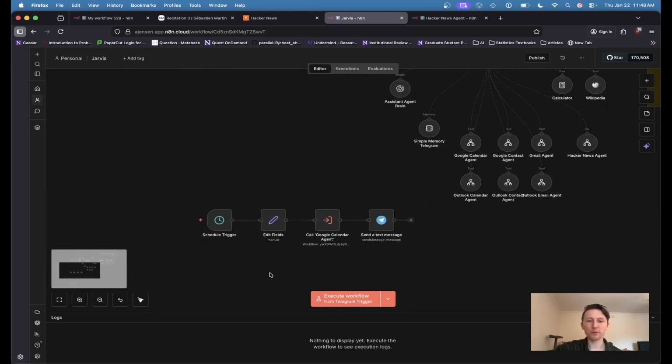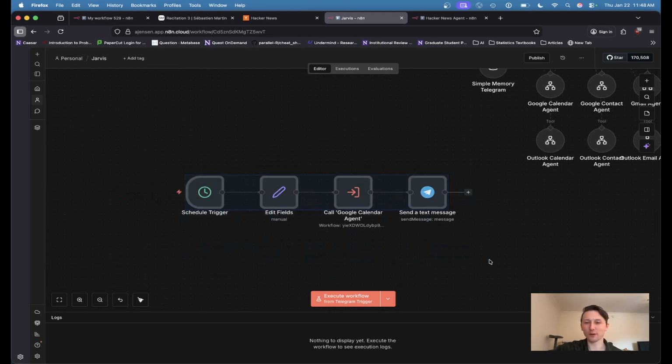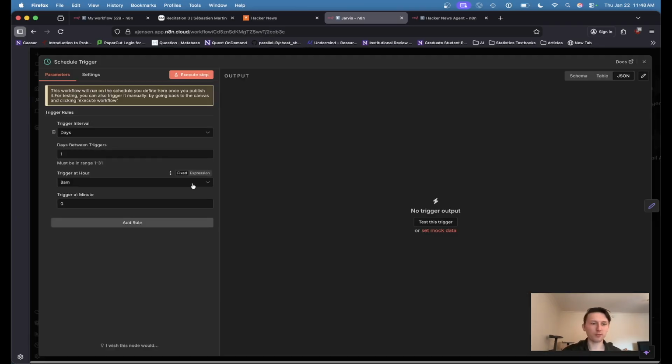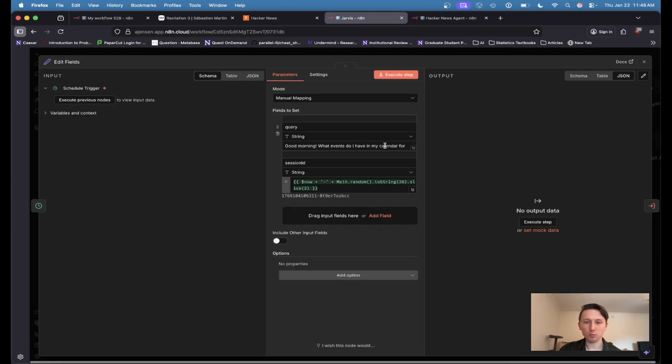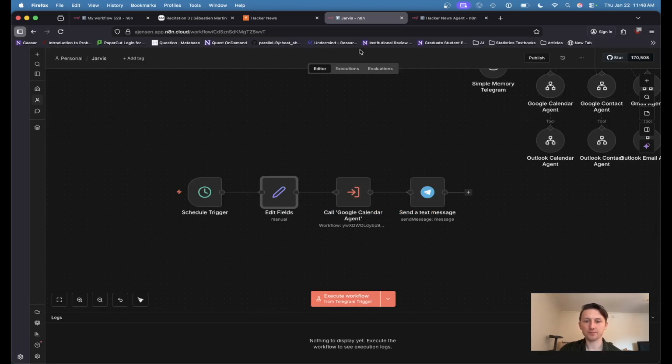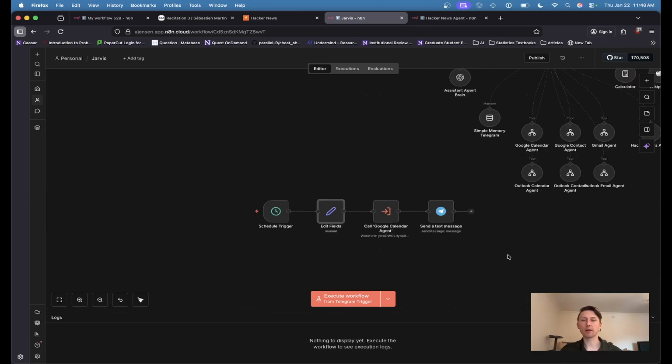And finally, perhaps the most useful thing that I set up for myself was this set of 4 nodes. So I promised that I would talk about the schedule trigger. The idea behind this is that I set this up so that every day at 8 a.m., it would send a message to my Google Calendar agent, or it was my Outlook originally. And we can see I said, good morning, what events do I have in my calendar for today? What it would do is send that to the Google Calendar or the Outlook Calendar agent. It would get my calendar and then send me a text message with my calendar for the day in a nice format saying, good morning, here you have 3 events for today, this from 11 to 12 and so forth.